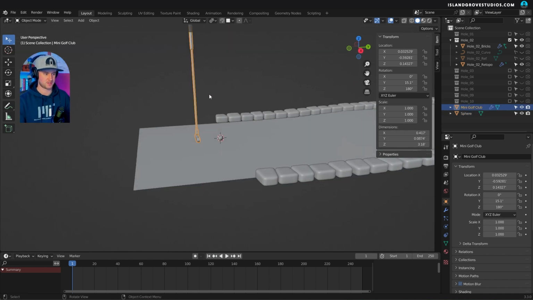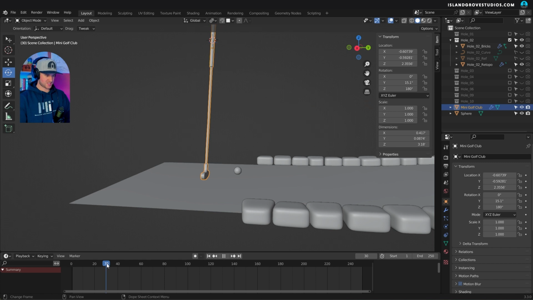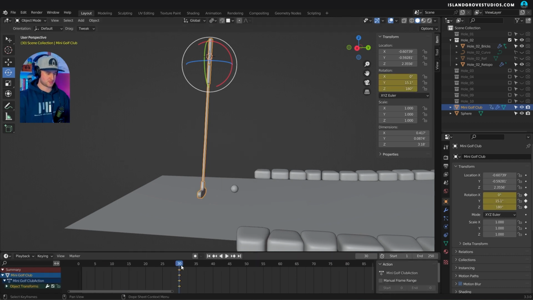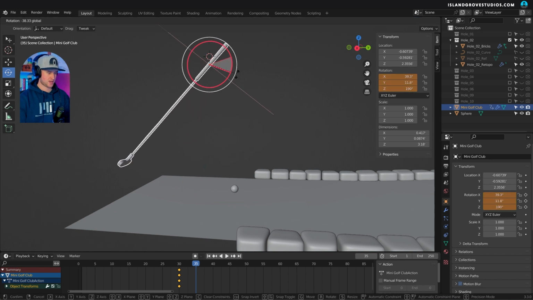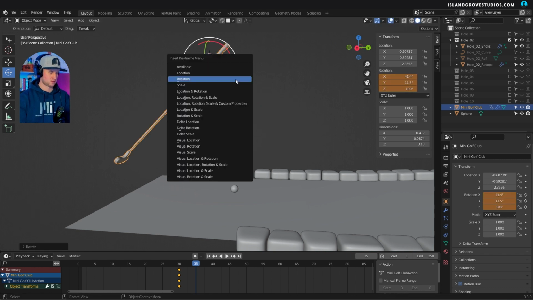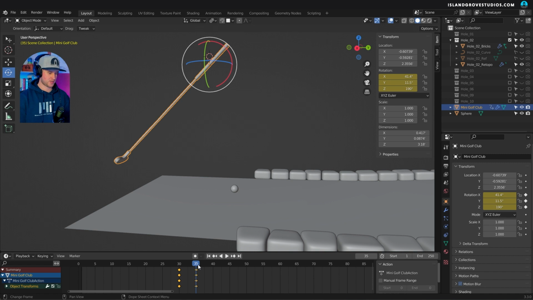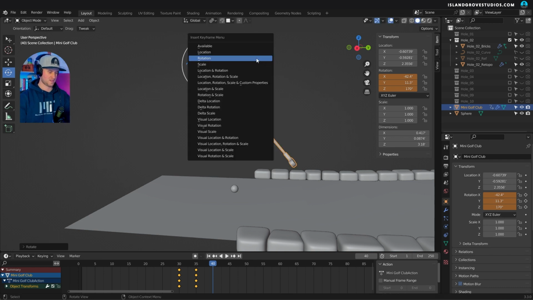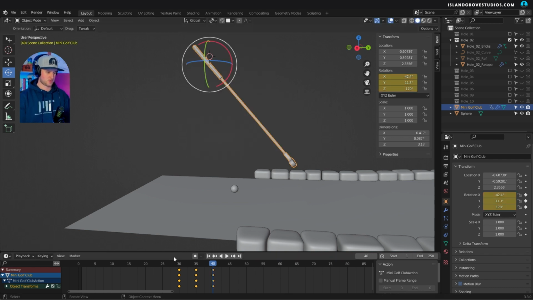Next thing we need to do is animate the club. Set a keyframe. I'm going to go ahead in the timeline 30 frames. Then I'm going to set a rotation keyframe on frame 30. I'm just going to do 5 frames ahead. Rotate it back. Insert another rotation keyframe. Go another 5 frames ahead, and swing it forward. Follow through. And then set another rotation.